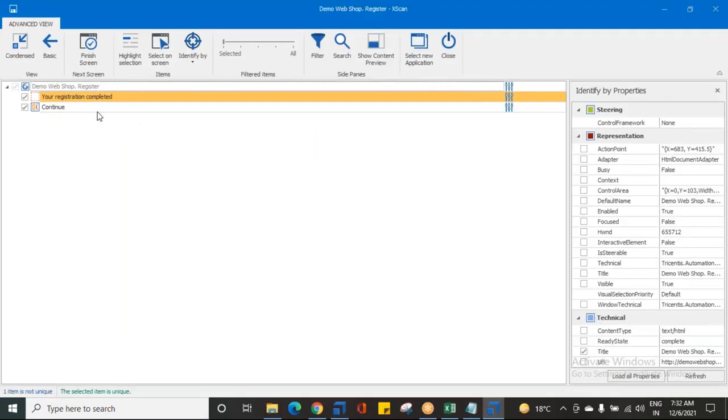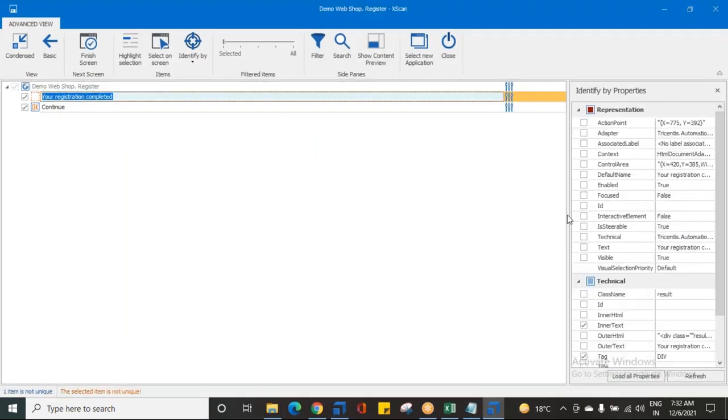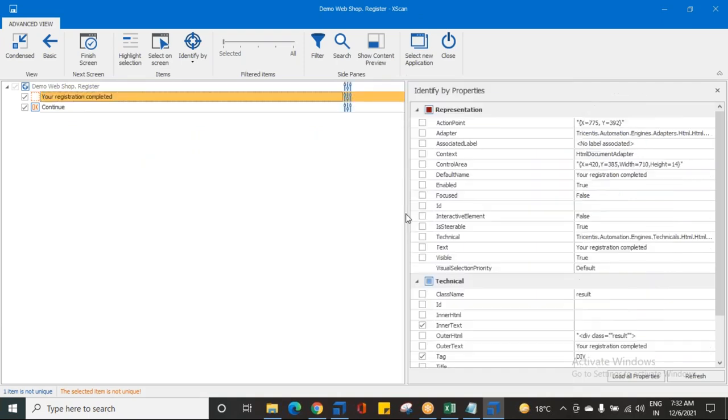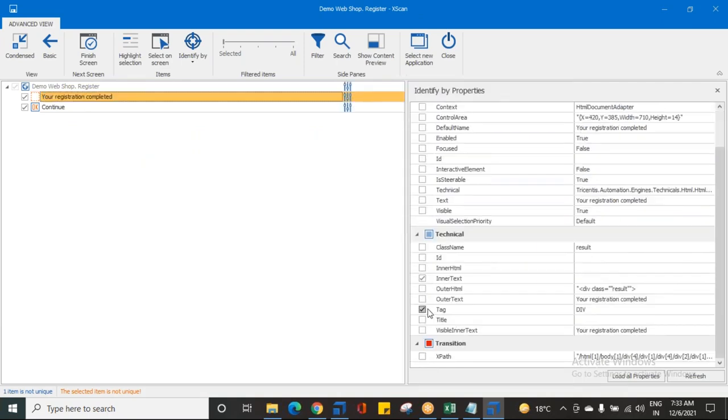After selecting the controls, can you see one of the controls is not becoming unique? Why is it not unique? Let us see. What properties has it used? Inner text it has used. I'll use outer text. I'll remove inner text. Is it becoming unique? No. There is no ID. I'll use class name. See, by using the class name, this property has got identified uniquely. Means my job is done.